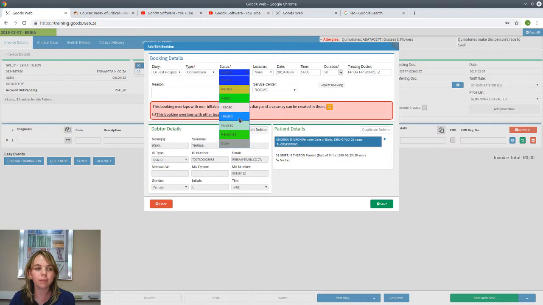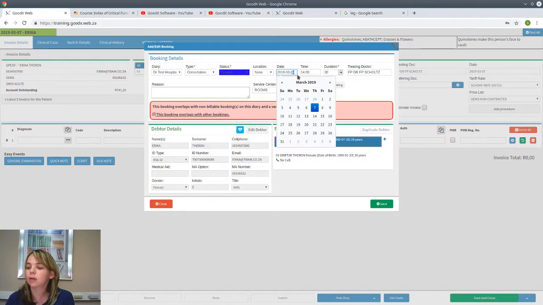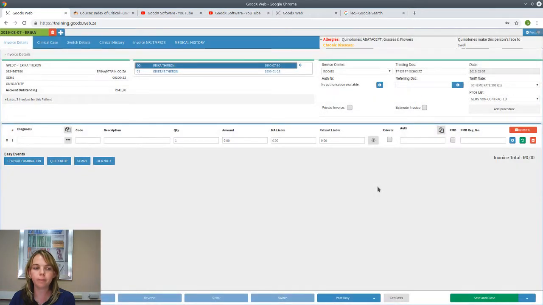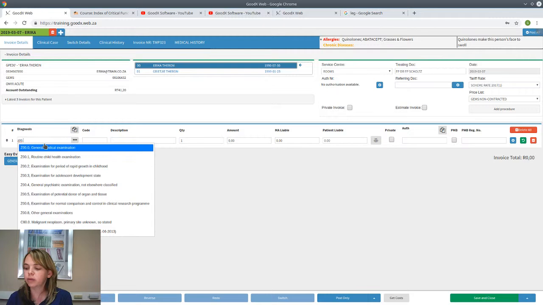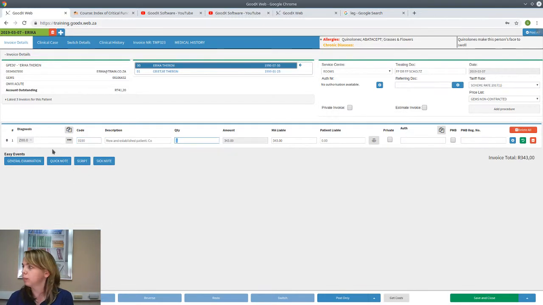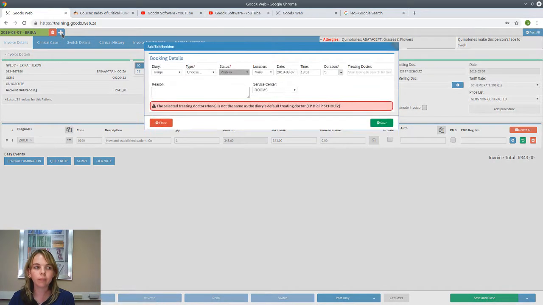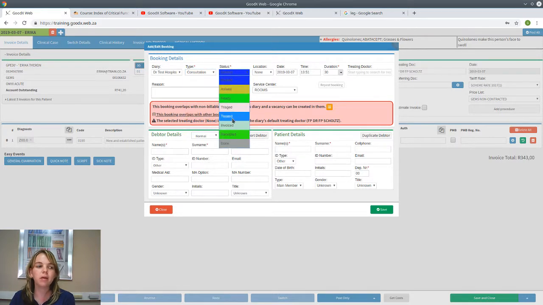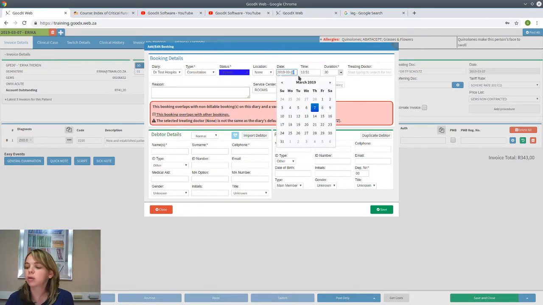They try again. Treated. The 4th. Yes, save. Okay, then we say plus. Selected treating doctor, none, is not the same as the diary treating doctor. Okay, this booking overlaps, that's fine. Let's say consultation, that's better. Then we say treated, we say the 6th.